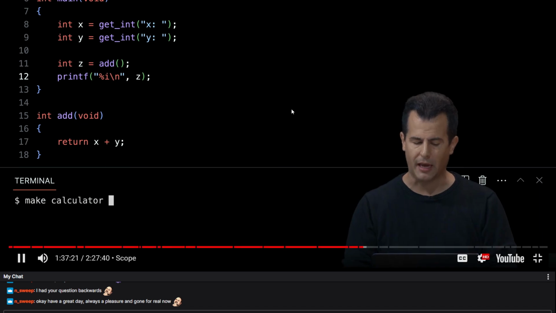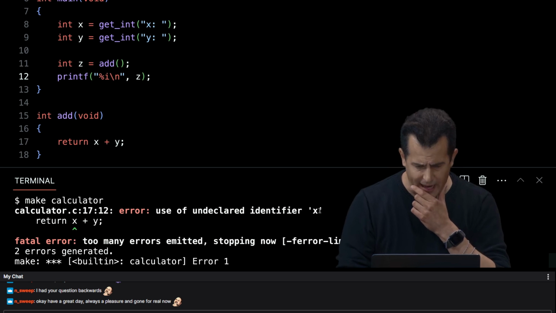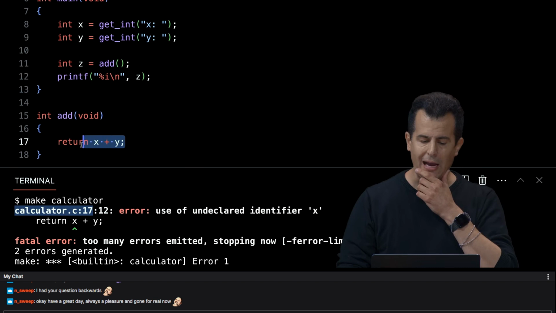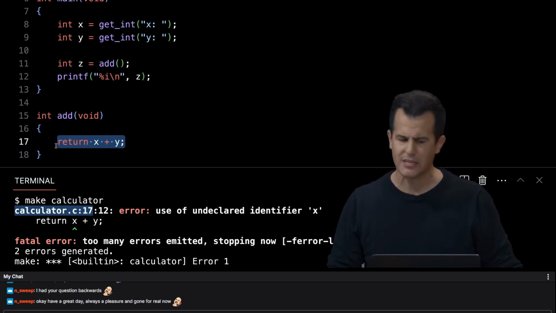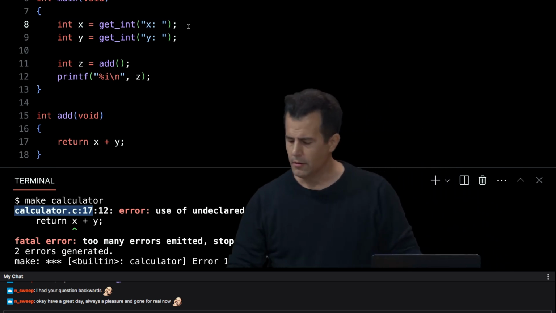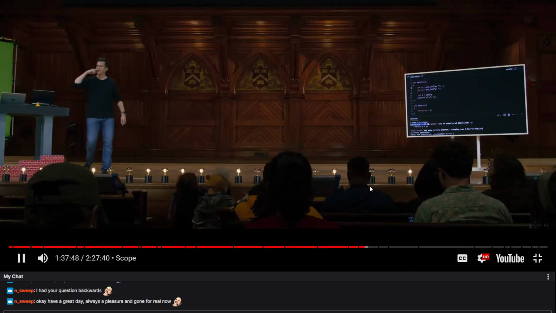So let me make calculator again, and there's definitely some error. So here we have use of undeclared identifier x, and that's on line 17. So that's pretty far down in the file. So specifically, my compiler does not like my use of x on line 17. But wait a minute, x is clearly defined on line 8. What intuitively might explain this issue, even if you've never programmed before? Yeah?